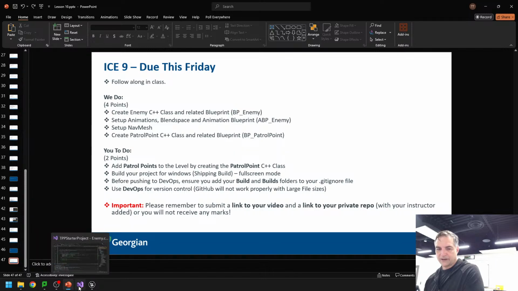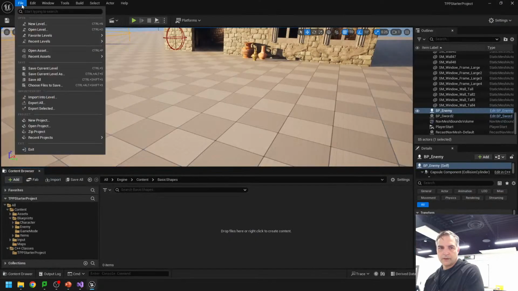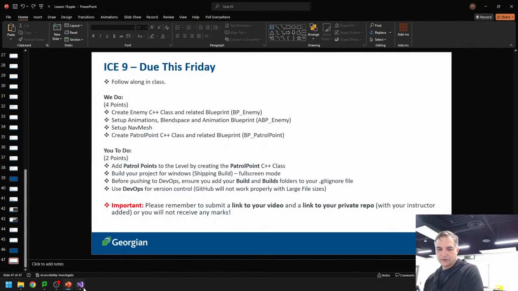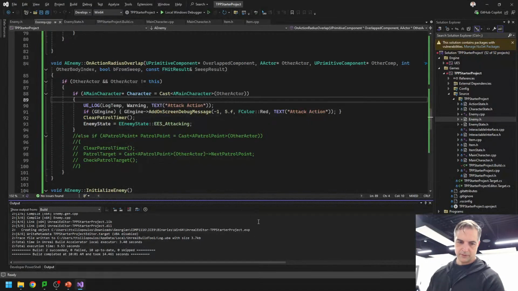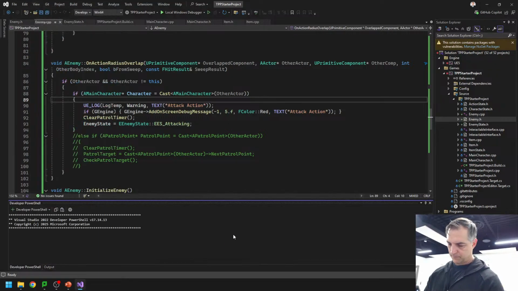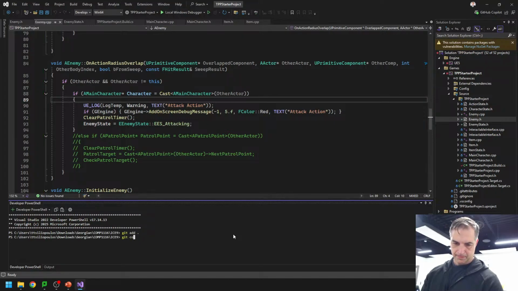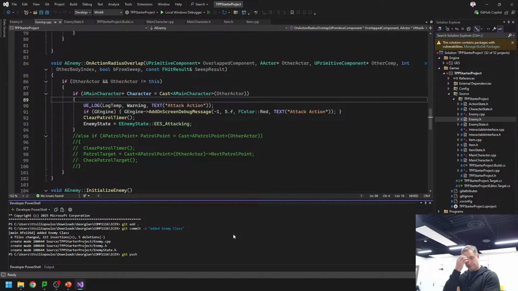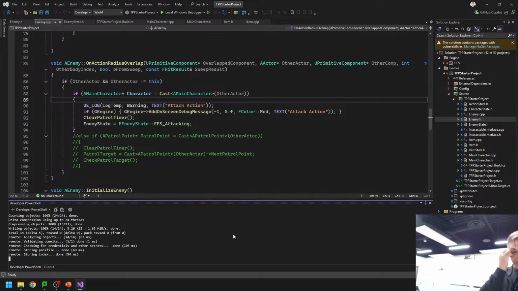So back to DevOps. File, save all. And back to DevOps here, I'm just going to put up that stuff, view terminal. And we're going to say that added enemy class. There we go. Okay, so that's everything you need to start with.